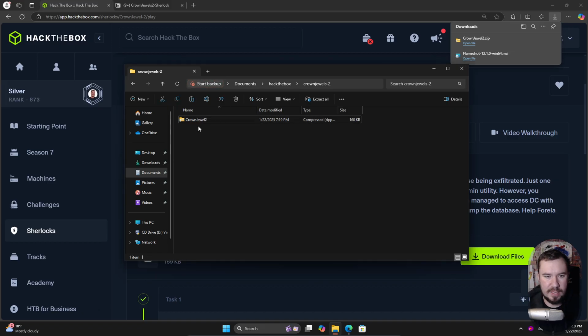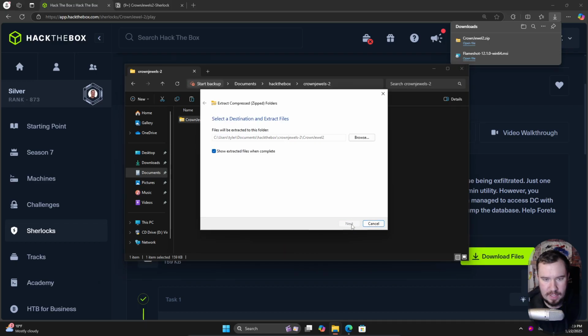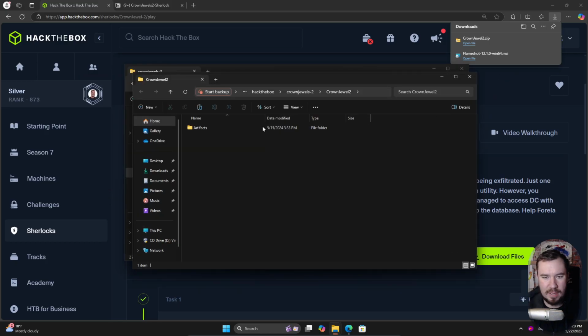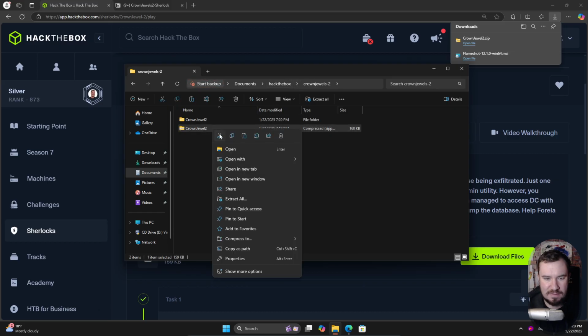Now let's go ahead and unzip this. We can just right-click and open with, can I just extract all? Let's try that. Extract. And look at that. Unexpected error keeping you from copying the file. That's because I don't think the built-in file extractor here on Windows can actually extract this file.